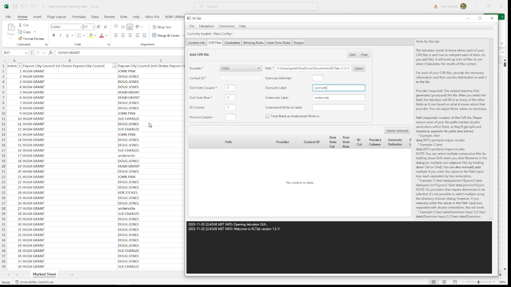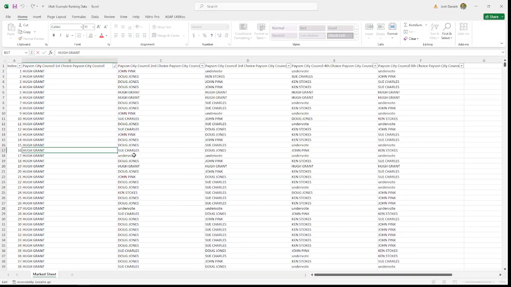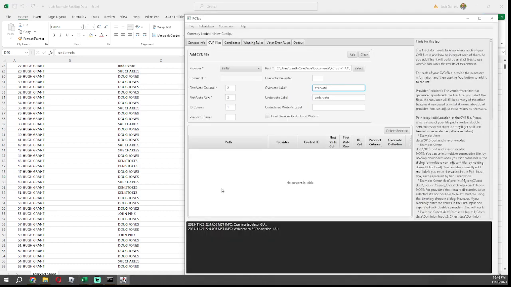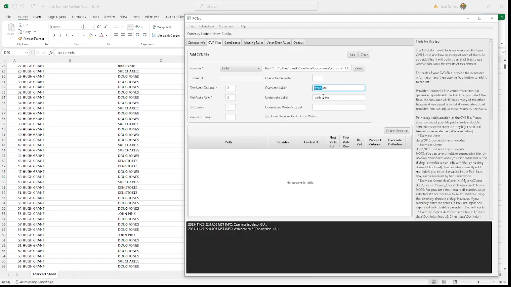Anytime there's an overvote or an undervote, then it's denoted with the word undervote and overvote. So those labels here are correct. Okay, so now that we've uploaded the file and we've given it information about the first vote column, the first vote row, the ID column, if there was a precinct column, we could denote that. We're going to hit add. Okay, so if you see down here, we've now added that file.